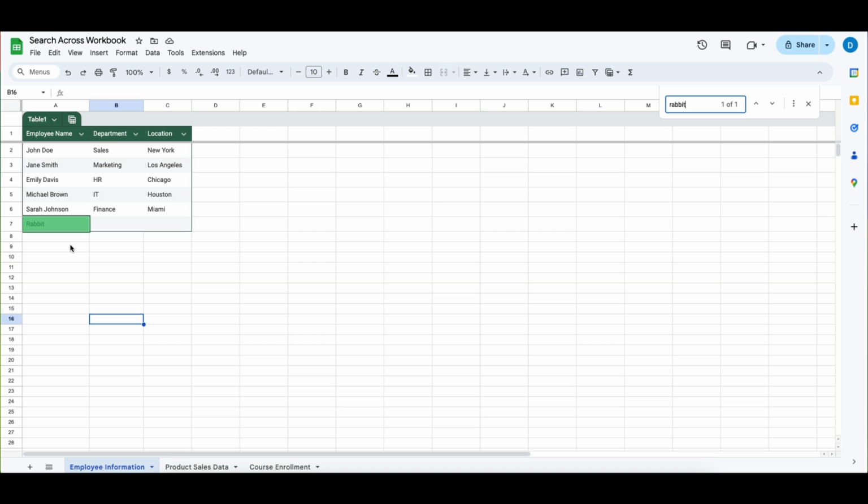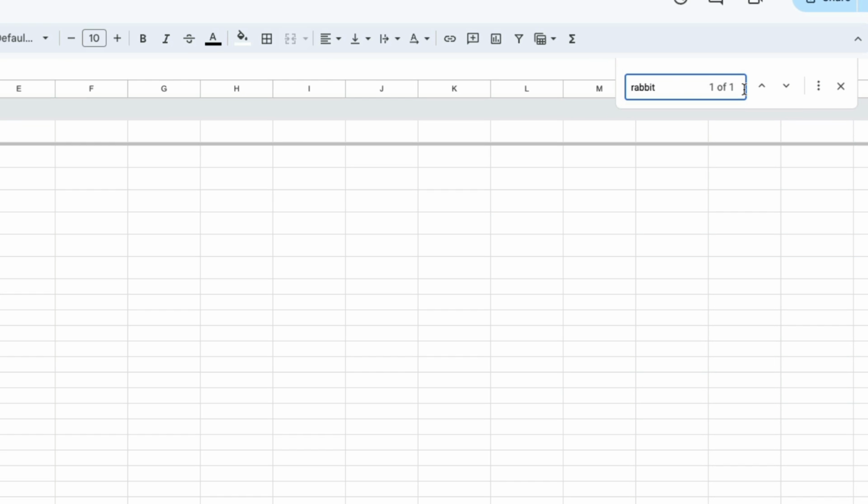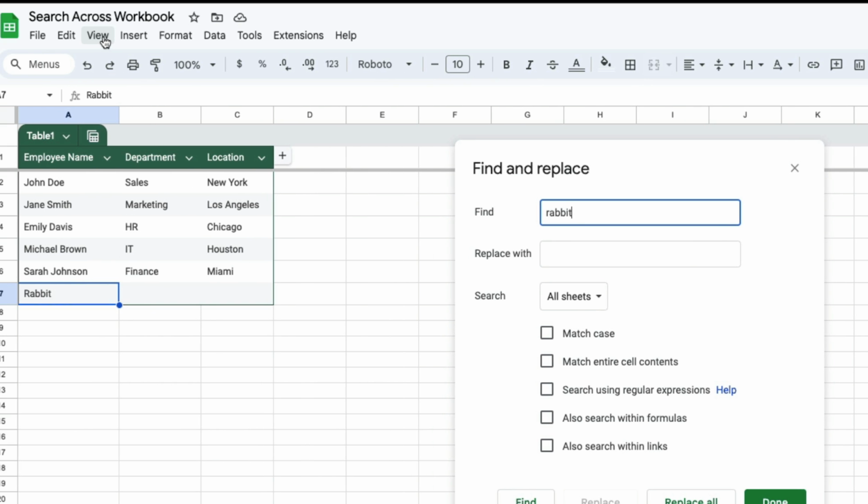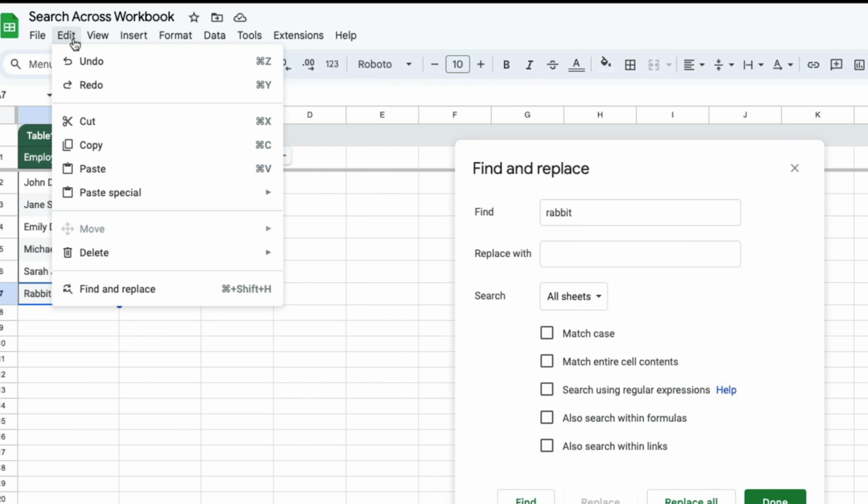If you want to search across sheets, what you will need to do is in this search bar over here, click the three dots, which will open up the Find and Replace box, which you can also locate when you click Edit and then Find and Replace.